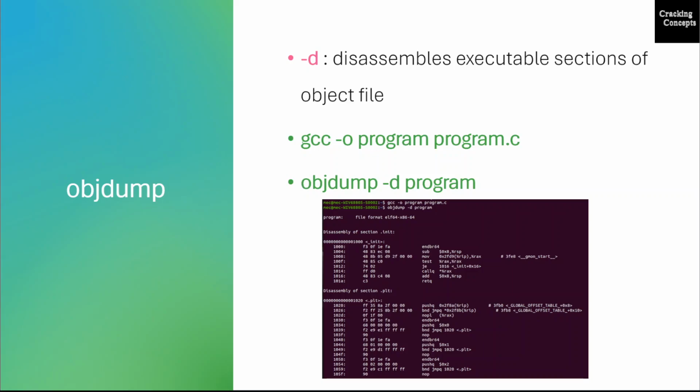So this line here will be specifying the file format, which is the standard executable and linkable format, ELF, for a 64-bit system running on an x86 architecture. Then we have different sections including .init and .plt, which is the procedure linkage table. Then we have the assembly code with the memory address, the raw hexadecimal machine code, and the human readable assembly language code and the operands.